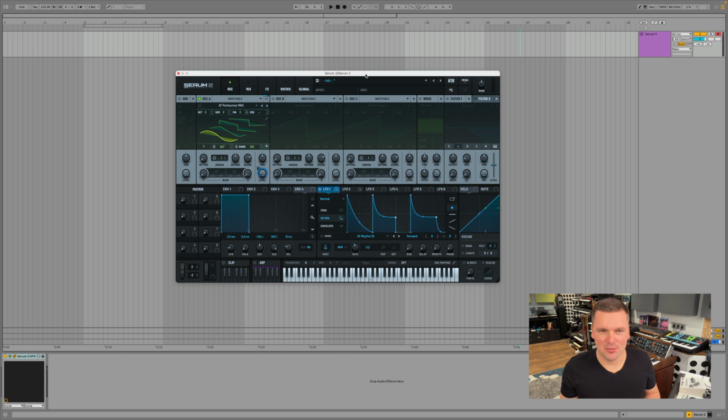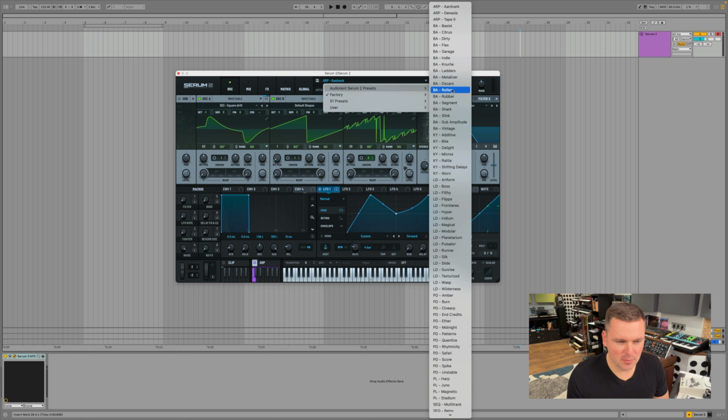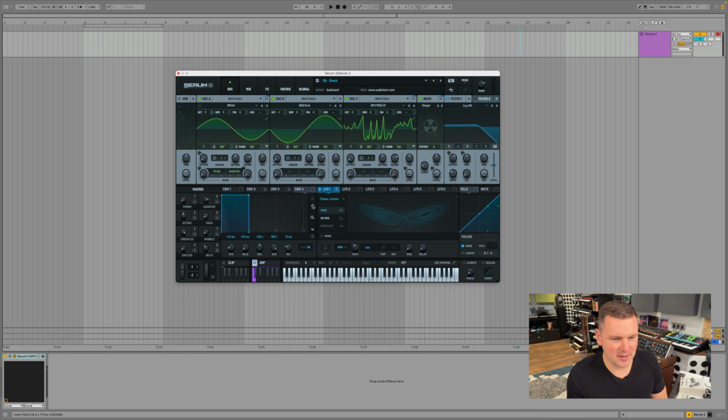Last but not least, we have designed a bunch of new presets for Serum 2. Some of them you will find inside the factory library of Serum 2. Other presets are yet to be released. However, I would like to show you some of the new functions of Serum 2 that we incorporated into the sound design when creating these presets. Let's load a preset called Shark. Let me play this for you.